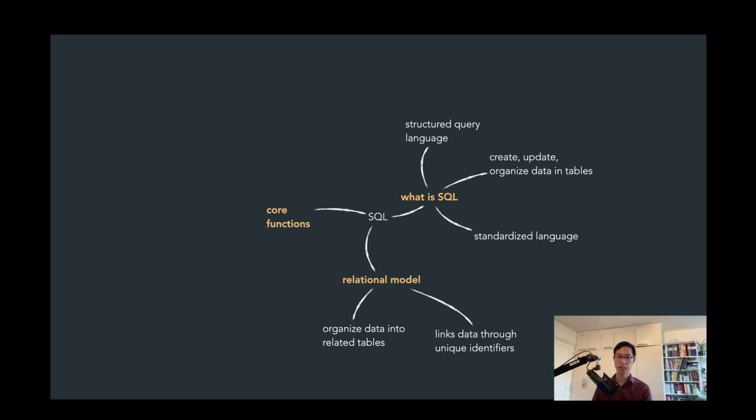The core functionality of SQL is, first, DDL, data definition language, which we use to create tables, create database objects, alter tables, alter views, drop tables, etc. So these are the data definition language. Then we have data manipulation language, which is inserting data, updating the data, and deleting the data. So we manipulate the tables.